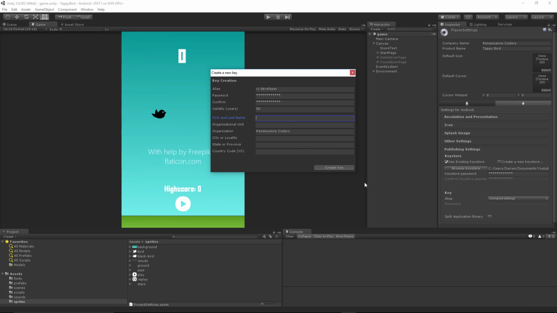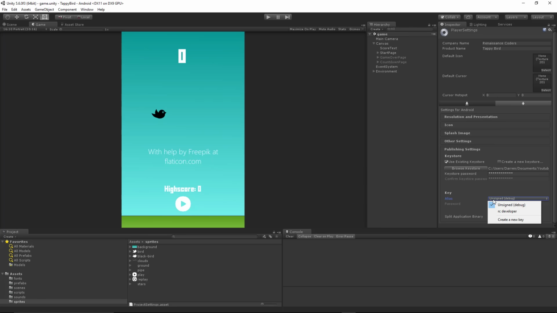That'll create. And after that is finished creating, I should be able to see it as an option in this alias dropdown. Okay, so here we have RC developer. This is the key store that I just created. That's going to be what I have to use to upload to the Play Store.